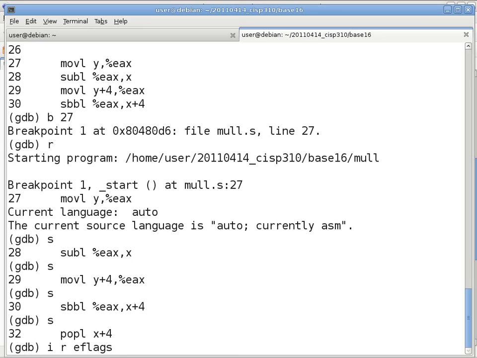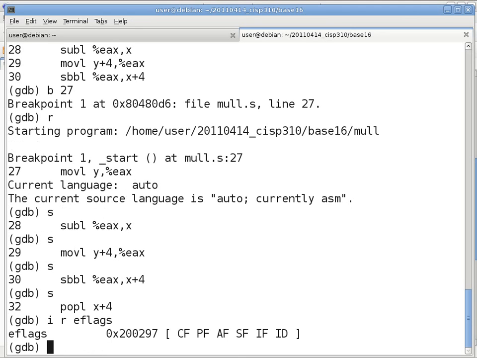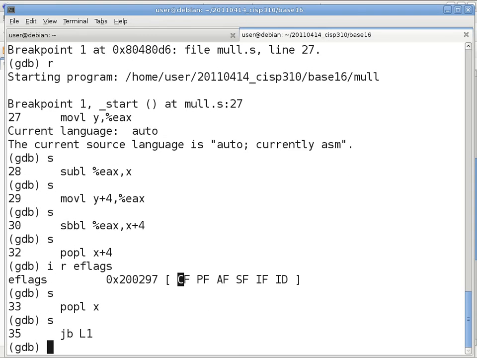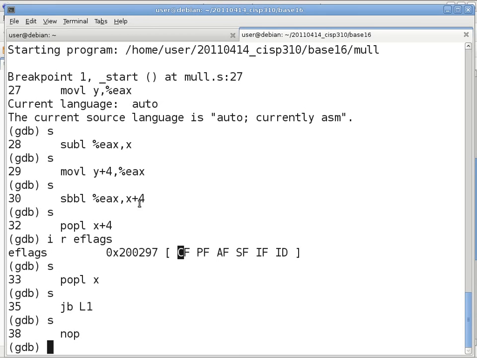Okay, let's take a look. And the carry flag is set. The carry flag is the borrow flag, so JB would have branched. Okay, we can actually single step through that, and you can see JB actually branched around the no-op instruction, so it worked. Okay, any other questions?